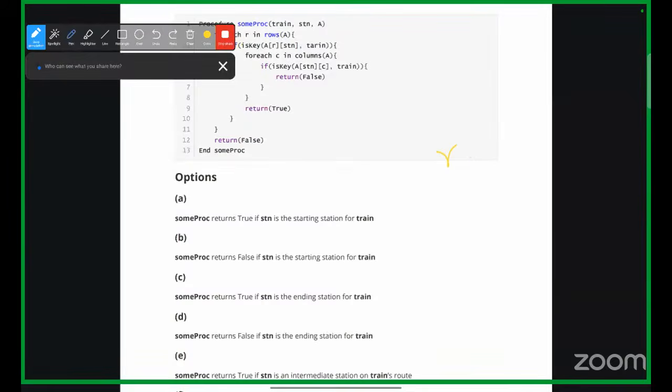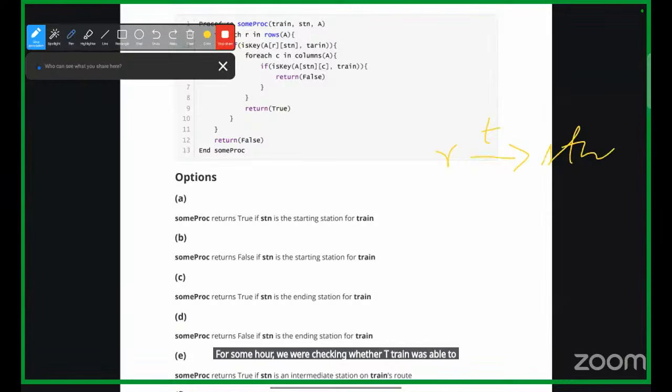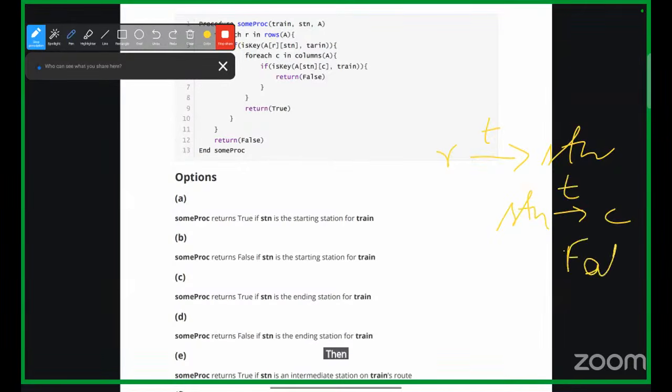So for some hour, we were checking whether the train was able to reach a station or not. So that is the top level condition. And then inside that, if that is true, then we had this condition. If both are true, then we were returning false. Otherwise, we were returning true.